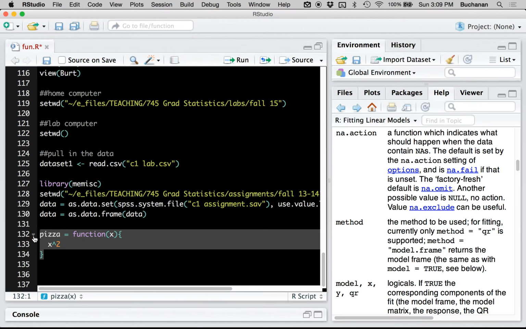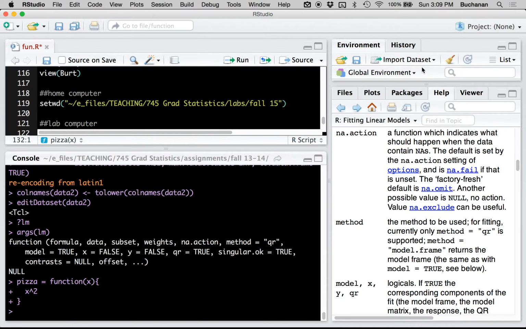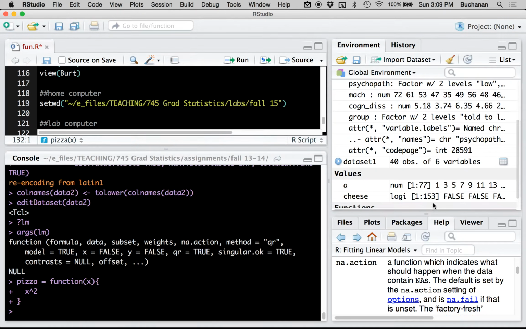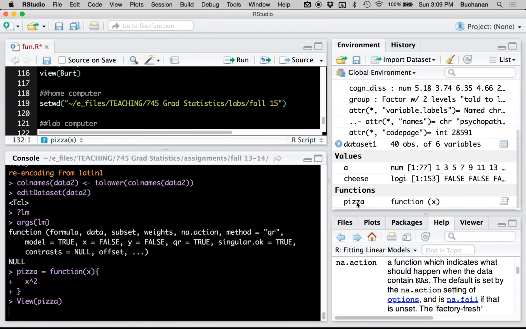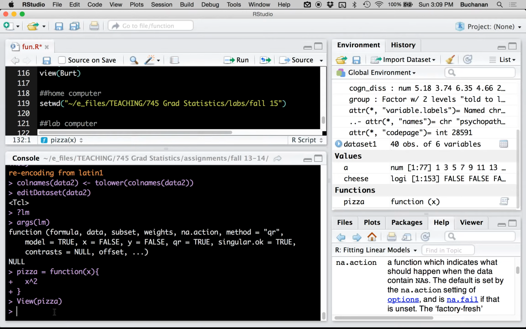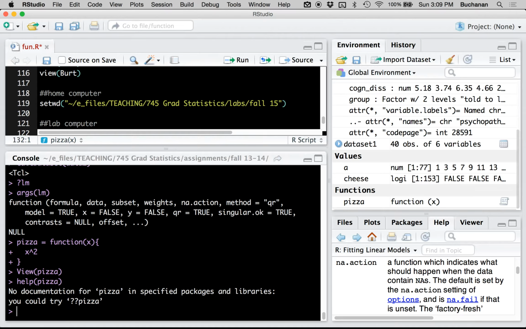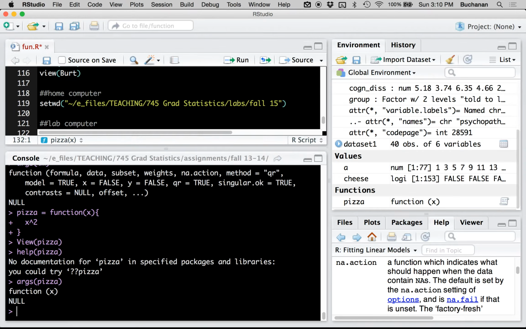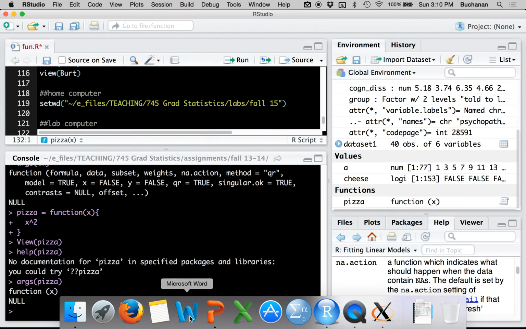So let me highlight all of that and run it. And once you do that, over here in the environment window, you actually get a new piece that says function pizza. And it shows you the little function that you wrote if you click on it. You can also do help for pizza. Not help. You could do args pizza. So it'll create some of these things on the fly, but it doesn't have a whole lot of documentation because I didn't add it in.